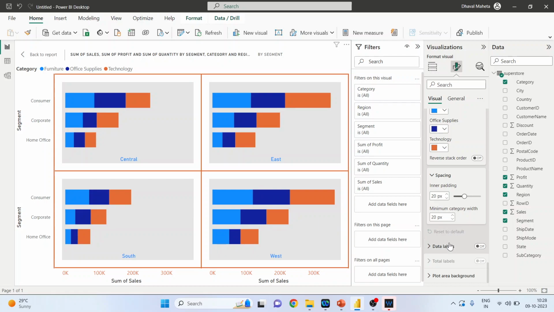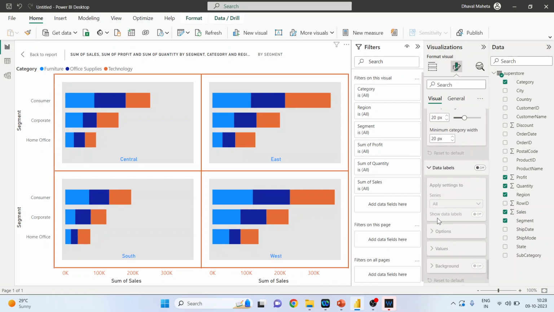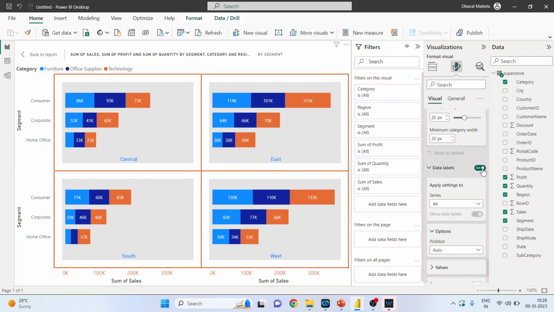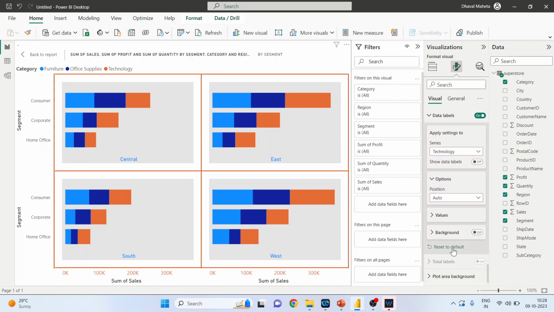That is much better. Now comes the data label. We require data labels on these bars or not. So the numbers have appeared. Do we require it on all series? Yes. Now suppose I click on furniture and I activate off. So the data label of the furniture will not be displayed, right? Now let's again activate office supply, off. Let's activate the technology, off. So it will not be displayed, right? So again reset to default, again activate on.